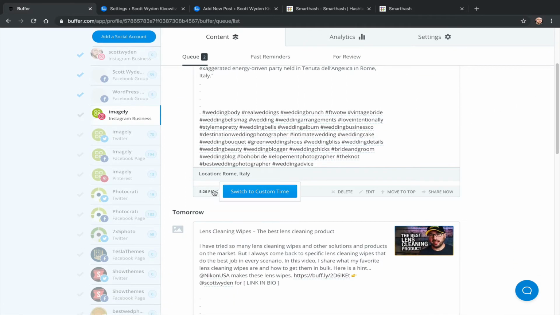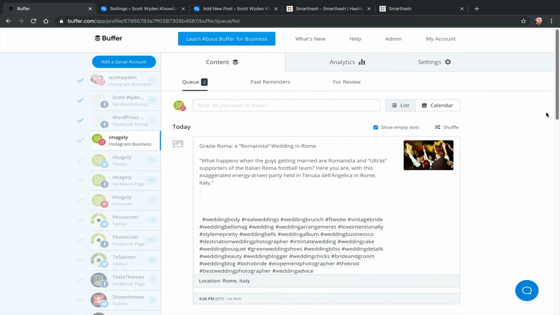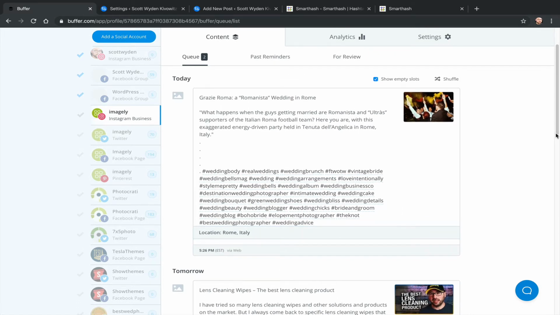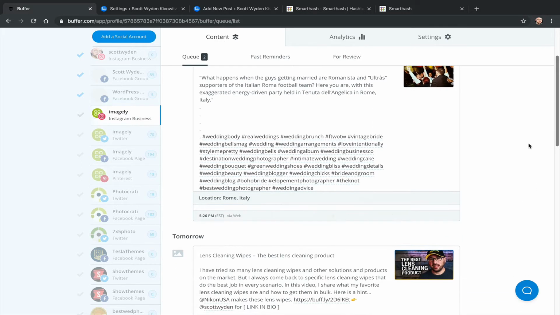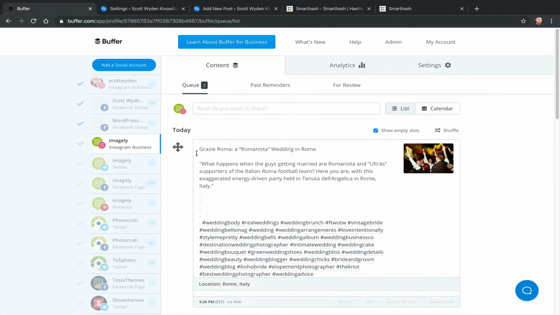So if you look at the screen right now, if you're listening, then obviously you can't look, but on the screen, it says the next available time is 5:26 p.m., and that's actually today, the day I'm recording this. But then you can also hover over that time and switch it to a custom time. If you want to actually switch it to a specific day, a specific time, you could do that as well. You could also hit share now, move it to the top if it's at the bottom, move it up, move it down, edit it, delete it. You can drag and drop it where you want it and things like that. Really nice. You can even shuffle it if you want to just randomize the order. You can do that as well.